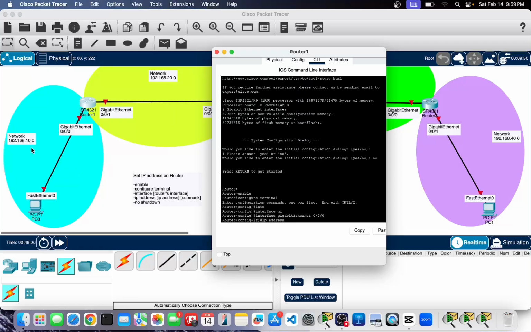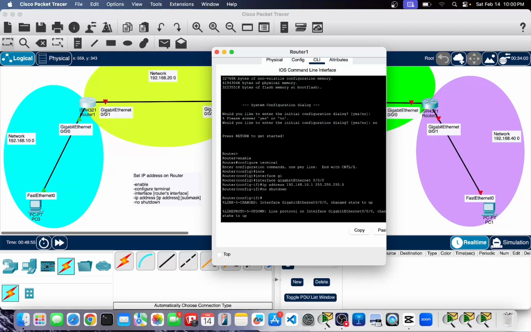And since this is in the 10.0 network, we'll just use 192.168.10.1. And the default subnet mask for a Class C IP address is 255.255.255.0. Click enter. Now type in no shutdown. And you can see these red arrows turn green instantly.